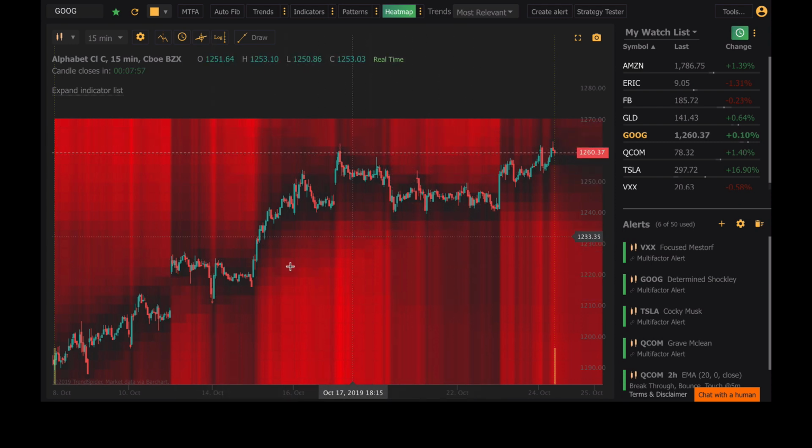Bright red area below price is like a cloud of support. And then notice how price is moving through the darker areas on the chart here. You've also got your trends heat map.